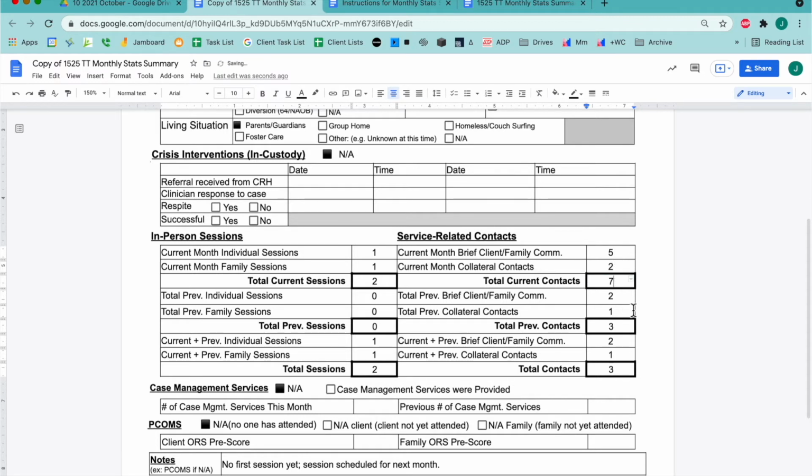Okay, now all of this stuff is new. So I would have 5 plus 2 is 7. 2 plus 1 is 3. 7 plus 3 is 10. And I'm also going to check here. 7 plus 3 is 10. Okay, that's done. Maybe I still didn't have any case management services. Please refer to the instructions for how to complete this part.